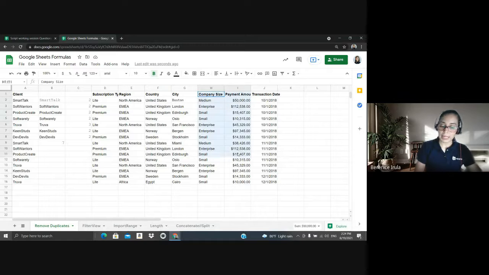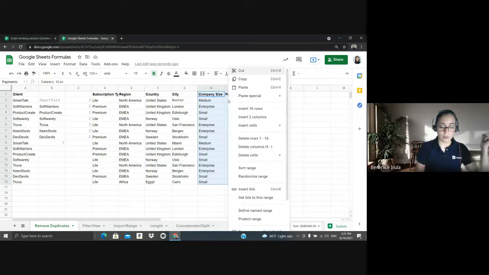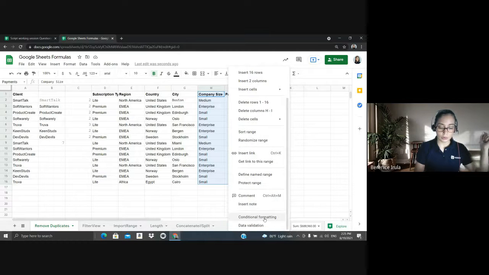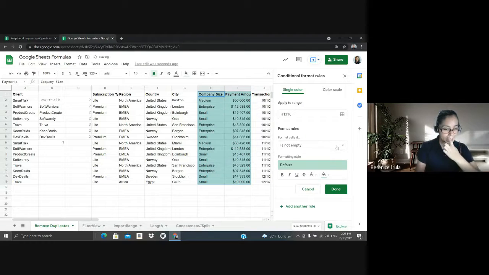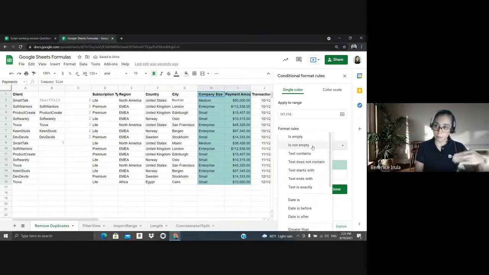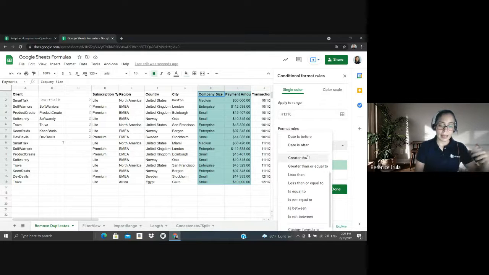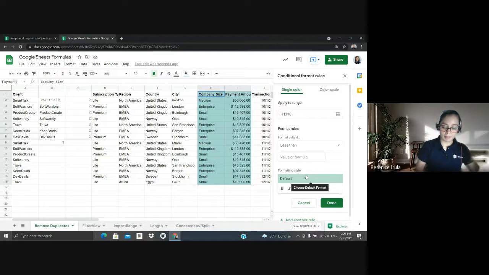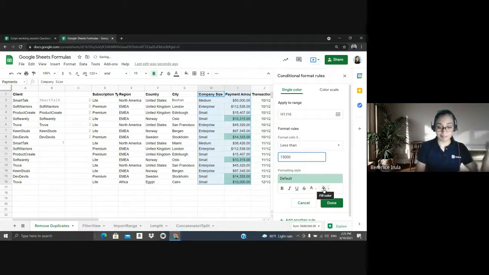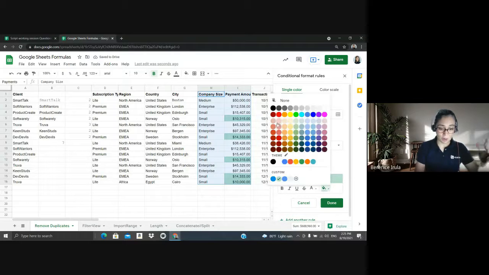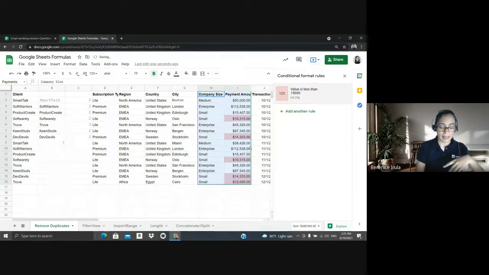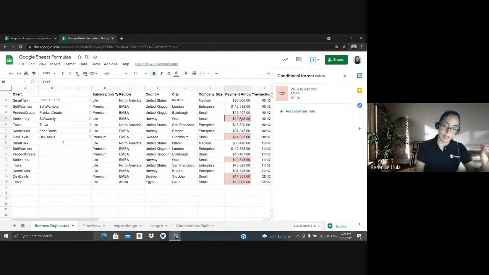So I'm going to highlight the information, highlight the data range, sorry. Then you do a right click and then you go to conditional formatting. And the rule that I want to set up is that any payment less than $15,000 should be highlighted in red so that I can easily find that information without having to go line by line. And now, whenever I have any payment less than $15,000, it's going to be highlighted in red.